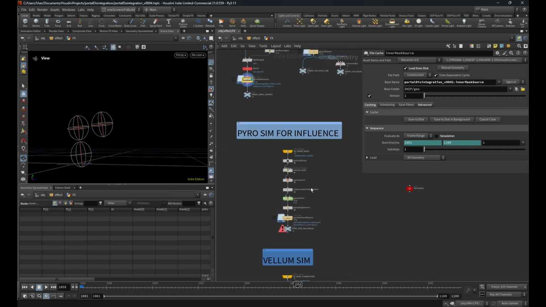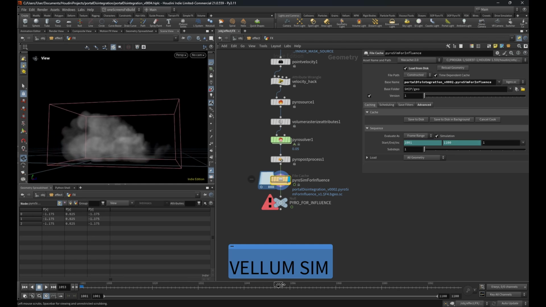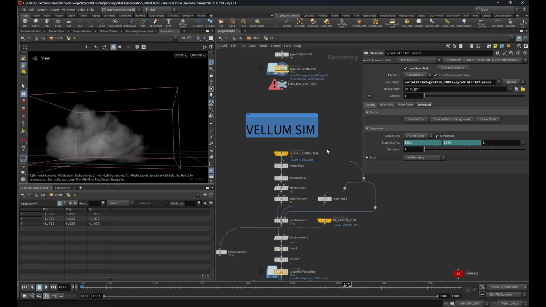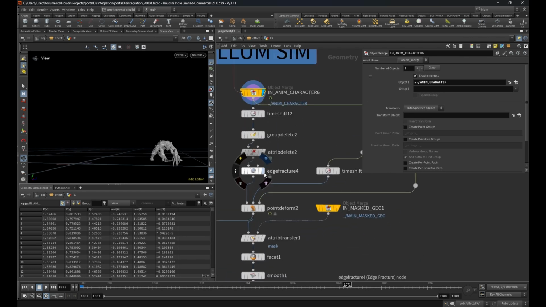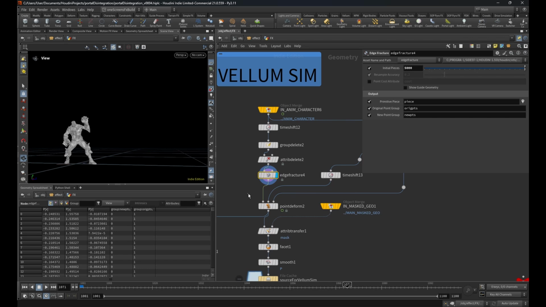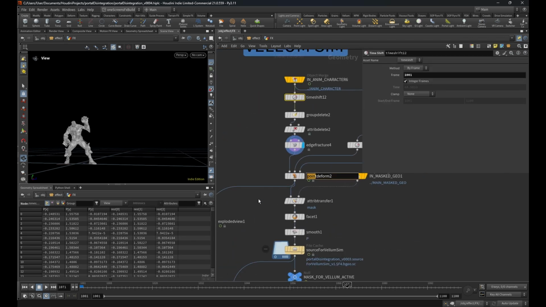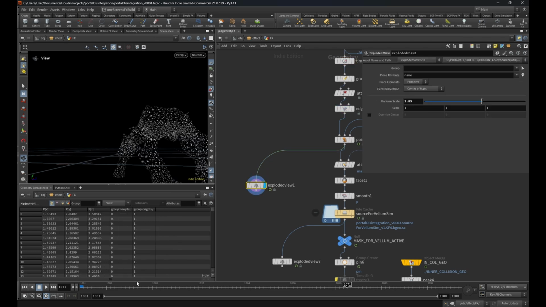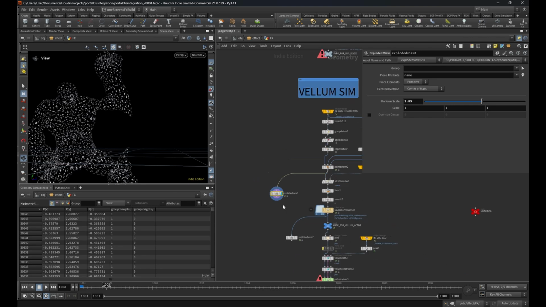And I caged the collisions. I made some proxy pyro for influencing Vellum and particles. I wanted to do it using Vellum, so what I did was I got these. Again, when I was doing the edge fracture, the number of points was changing every single frame and the Vellum was not liking it. So again, I did the edge fracture on a frozen frame. Then I used point deform and it actually worked perfectly, and the number of points didn't change after that.